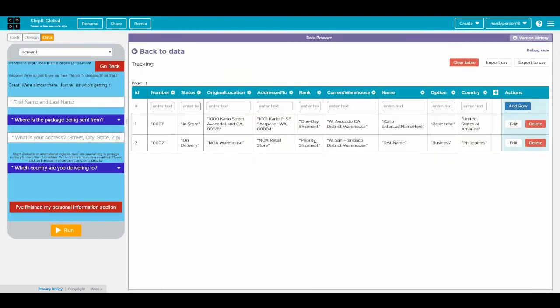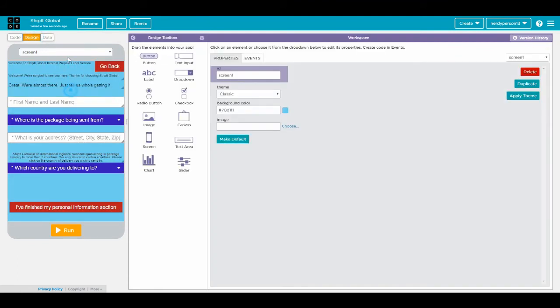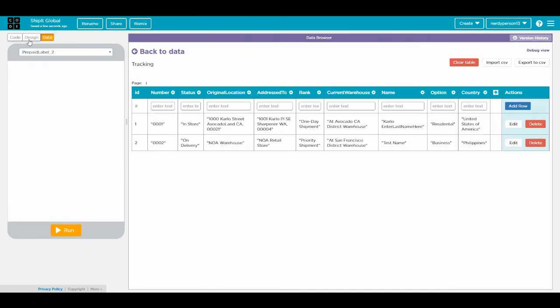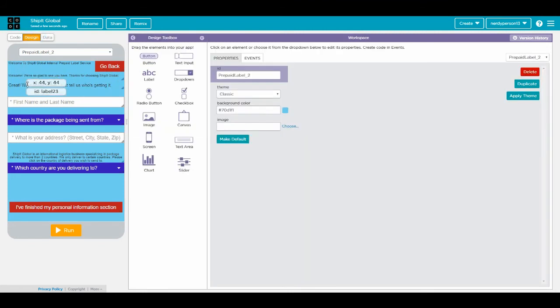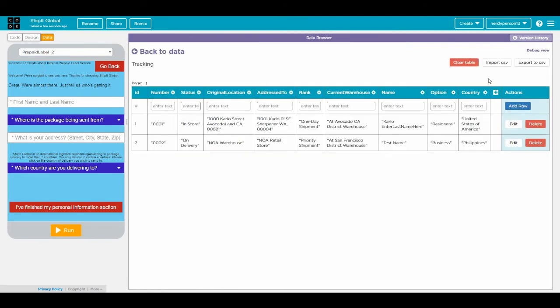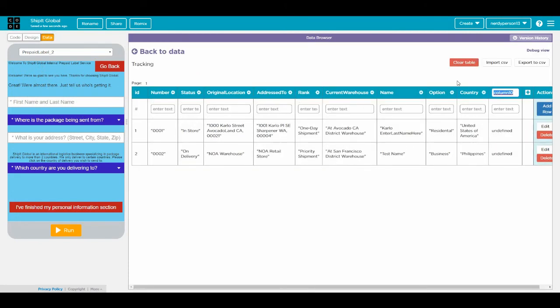Alright, so let's see. Did we not put a prepaid label? Okay. Prepaid label underscore 2. Alright. Okay. Adjusting it to. Okay, so since ShipIt Global is such rebels, we are not gonna add who's getting it. I know we are such rebels. Actually, no. Let's make it more professional.